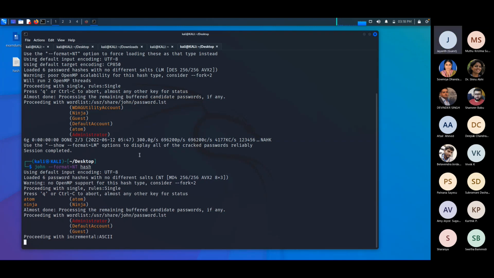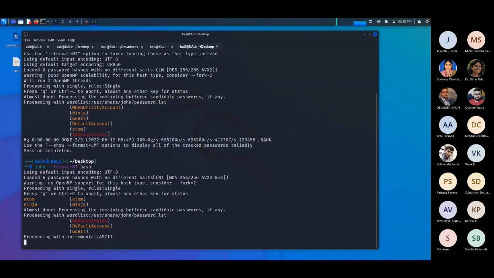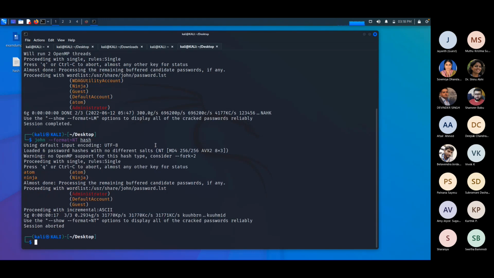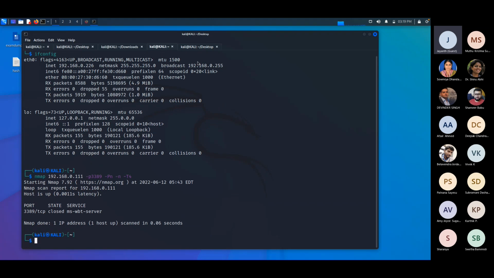Okay, I know Atom and Ninja, but I can't make a connection towards this target device, right? Why? Same as what we did in the morning session. The SMB enumeration will confirm that you can't connect to the target, even if you have the ID and password. There is a restriction. In fact, SMB file sharing is not enabled there. But let's go and perform a quick Nmap scan. What is the IP? I'm bad at remembering IP addresses. 111, right? Okay.